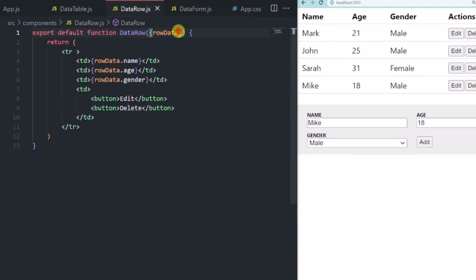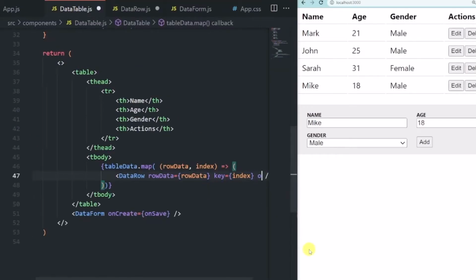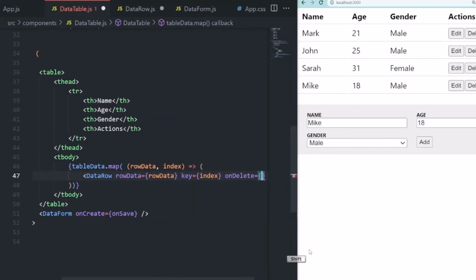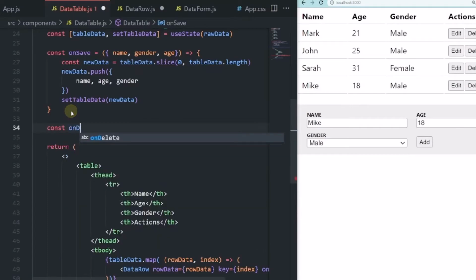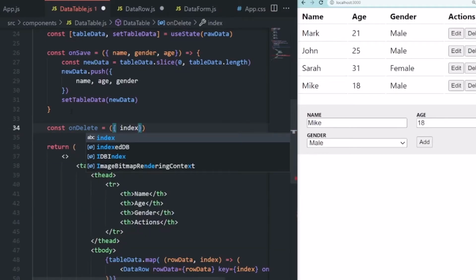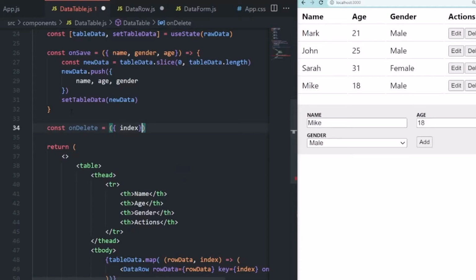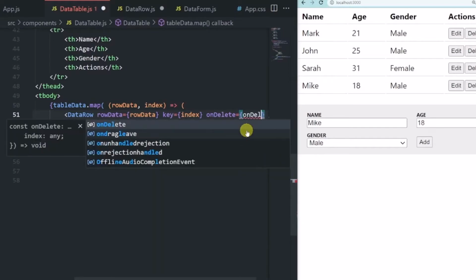Okay, so we need to add the delete functionality next. For that, we are just going to accept an onDelete method over here. And for onDelete, that is going to be a prop, and for that, we're going to create an onDelete callback over here. That is going to receive an index, whichever data that we want to delete. That will be the index of that. Okay, and we'll pass that over here to the onDelete right now.